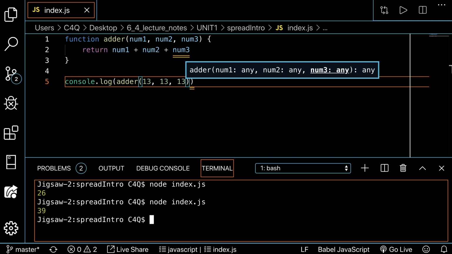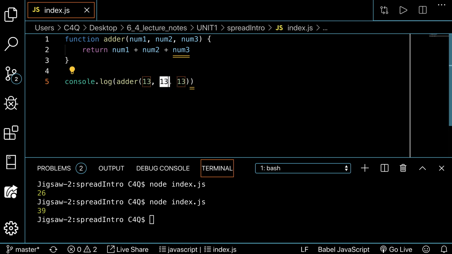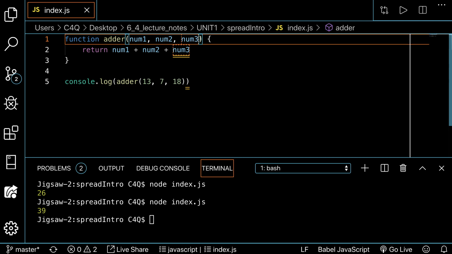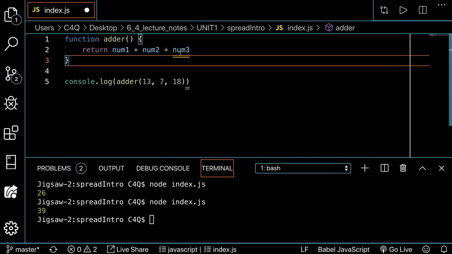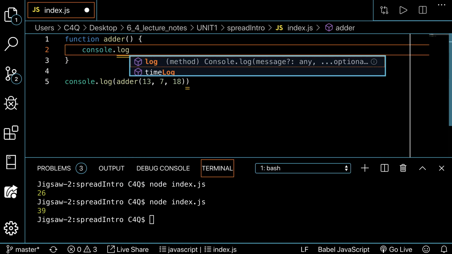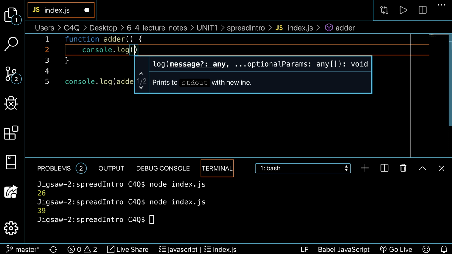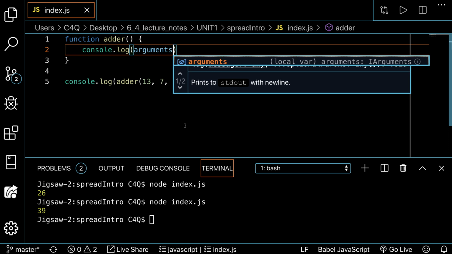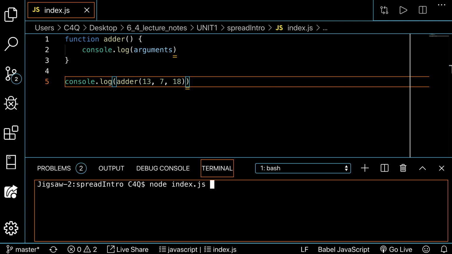In ES5, there's a keyword called arguments. Let me show you what that means. I'm going to change these numbers so that we'll be able to tell that they're different. This is not going to take in any arguments at the moment, but we're still passing in arguments. For now, I'm going to console.log this keyword, arguments. When we run this code, we get this weird arguments object.